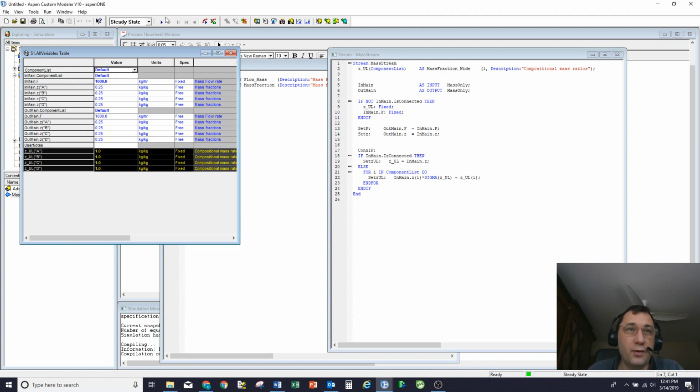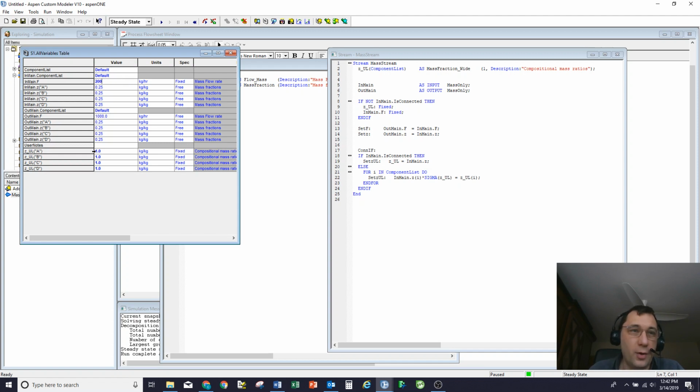So let's just confirm that. Let's hit run, and you can see, not very interestingly, it's all at its default values, so it's run. But if I make the flow 200 and I have twice as much B as I do everything else, you see it does now renormalize successfully. So that's all looking pretty good.